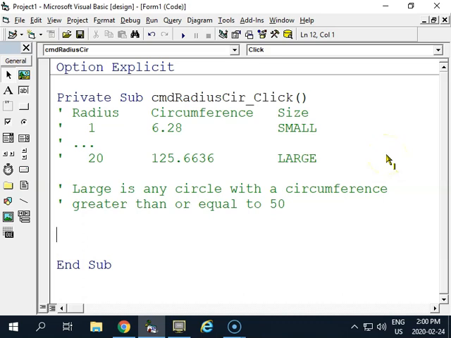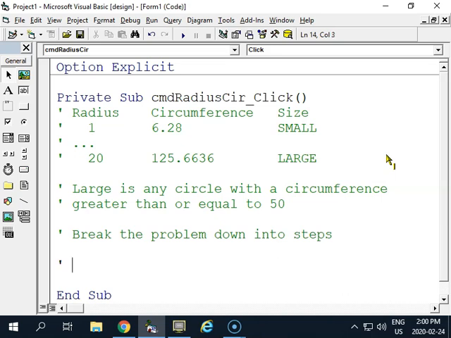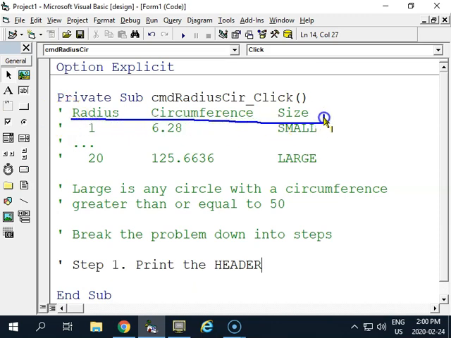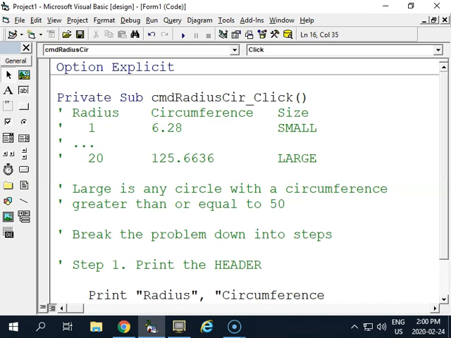Break the problem down into steps. Step 1, print the header. This item here is considered the header. So, step 1, print the header. Print. Let's confirm that that works.